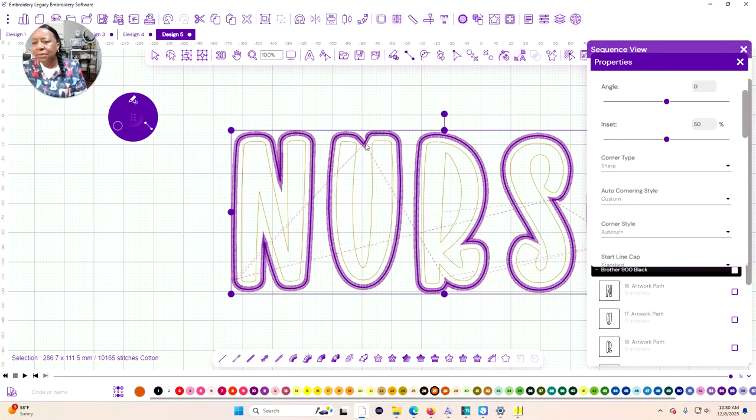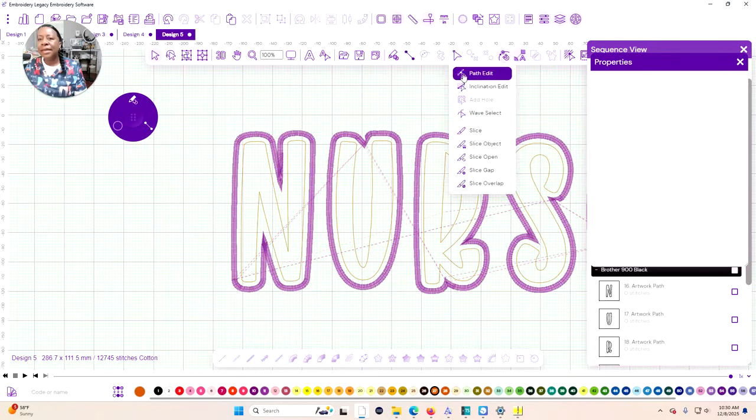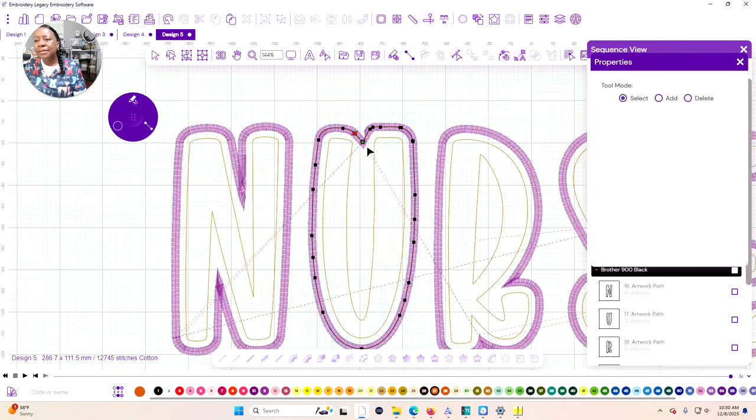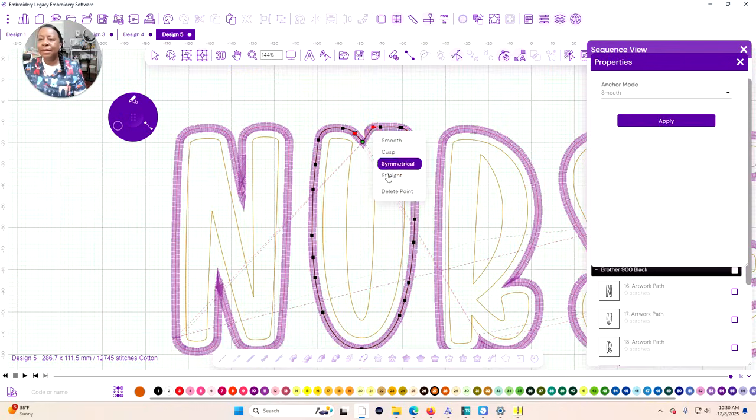Nothing else. That looks a little goofy right there. Let's see if I can just deal with that right now. Path edit. Oh yeah, it has an extra node there. Let's delete that. So back to what I said about sometimes it's better just to draw your own.